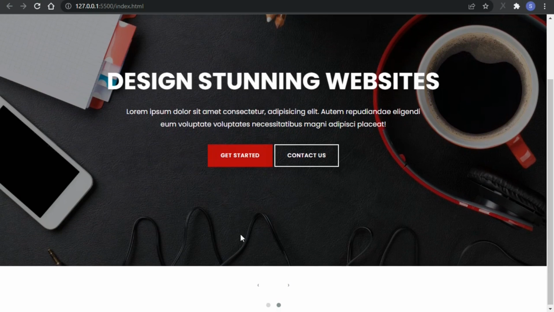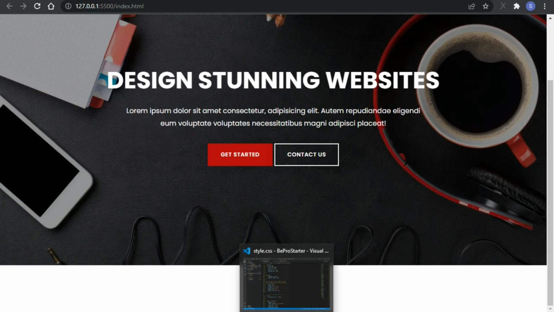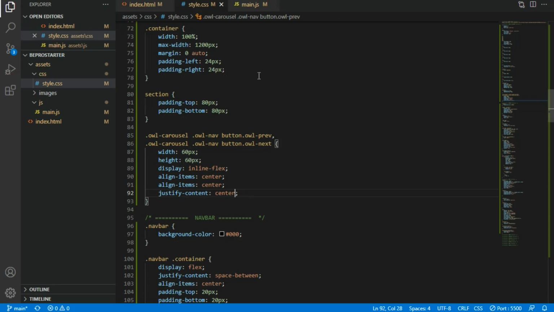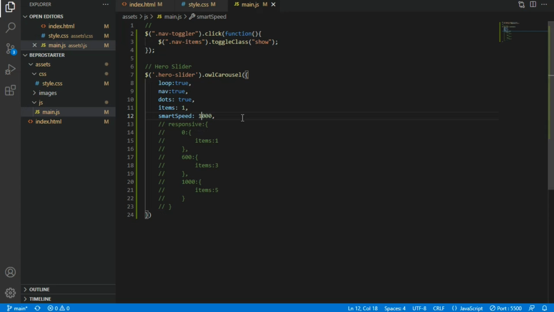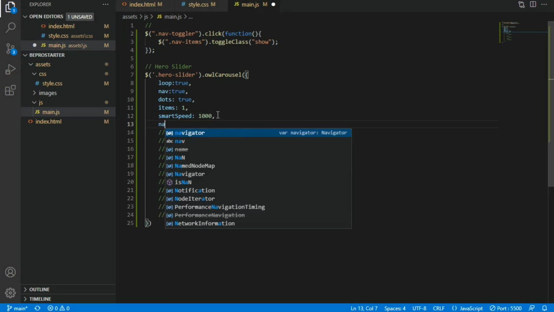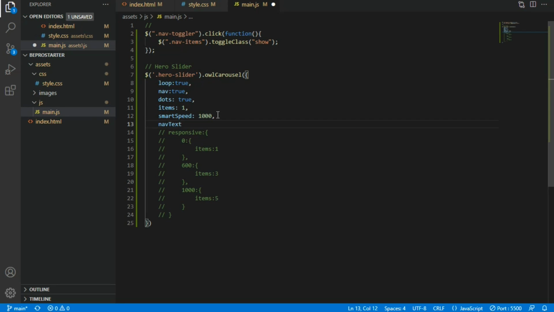Save it and refresh. So as you can see, I want to change the icon for this nav button. So I'm gonna type nav text. This should be an array. So I'm gonna type preview, and this will be next. I'm gonna save it and refresh.